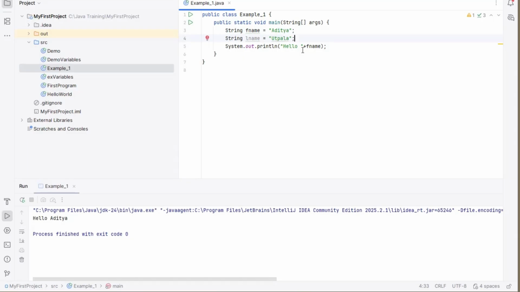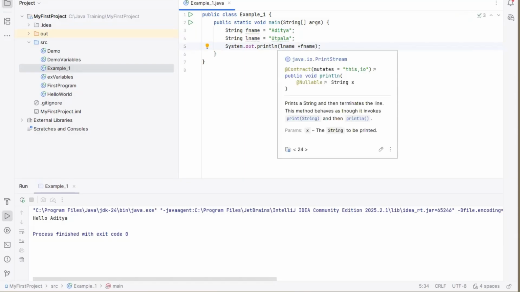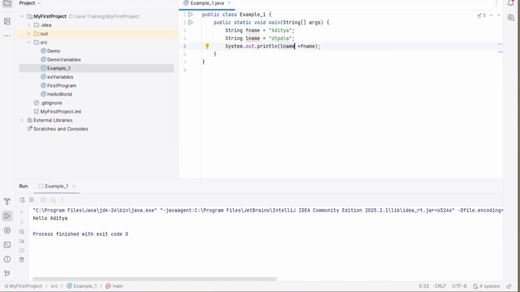So what you have to do is just remove the hello in double quotes, whatever you have written, just remove that. There you just write lname plus fname. lname is your last name, plus fname is your first name. Now run the program and see what the outcome is. Is it correct, sir? Yes. Run it.